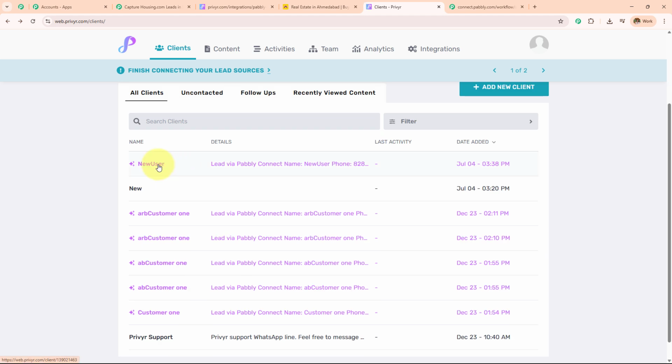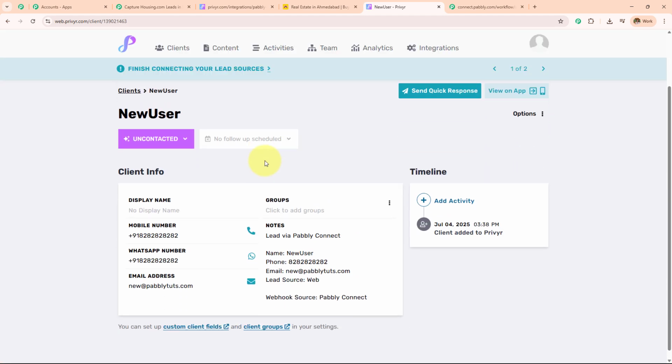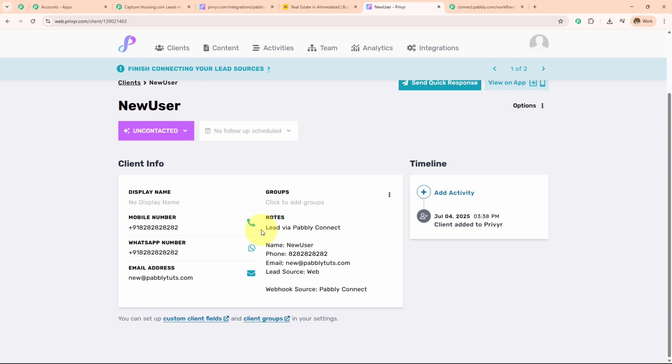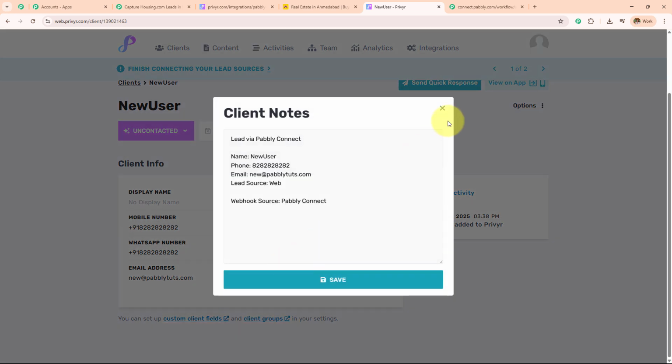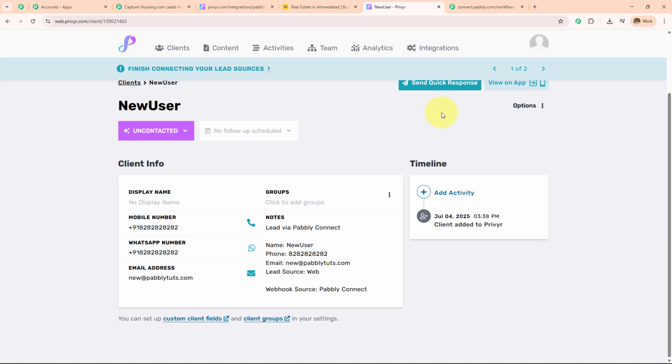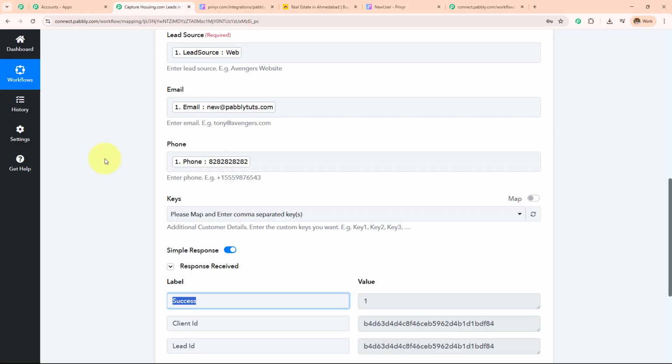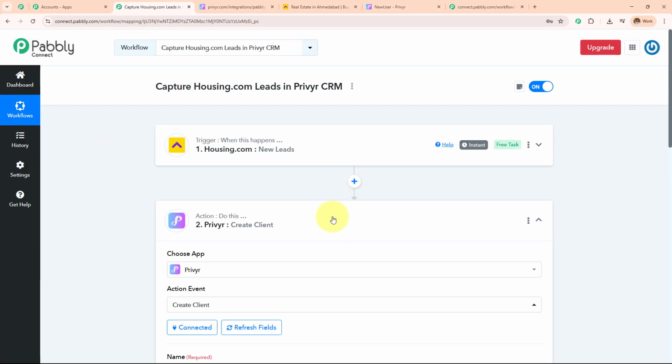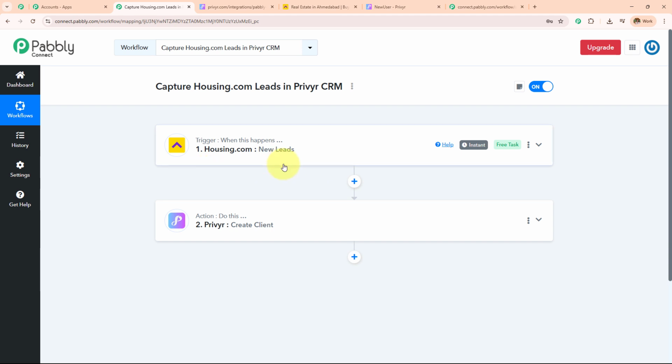And here we can see that we have created this client. The name is new user. Notes was lead via Pabbly Connect. Phone number is this. Email address is new@pabblytudes.com and the lead source was web. So here, as soon as I have executed this workflow, I have received the response in my Privyr. And whenever I'm going to receive a new lead now in my housing.com, it will start creating as a client in my Privyr account.